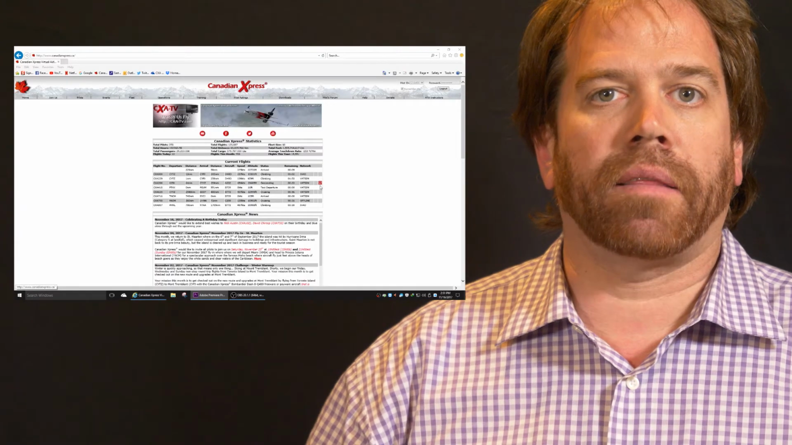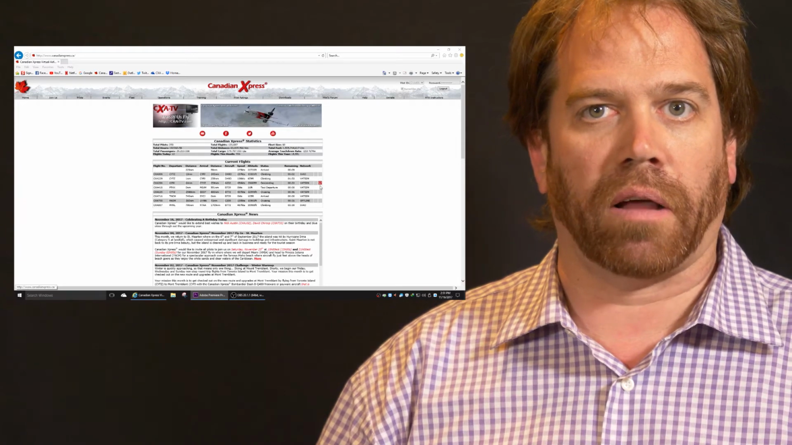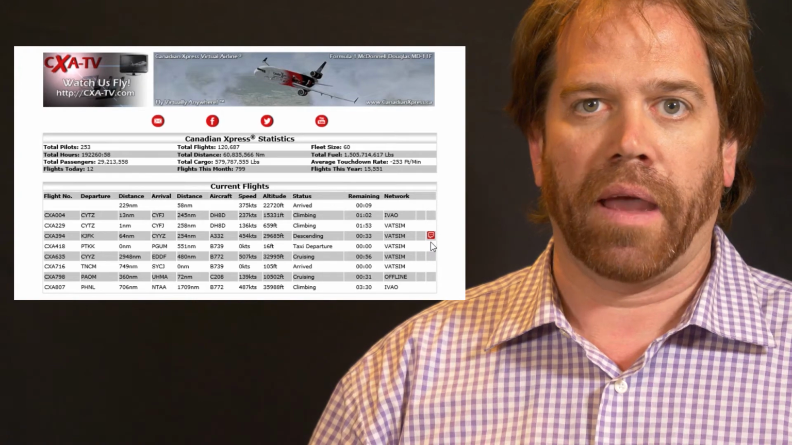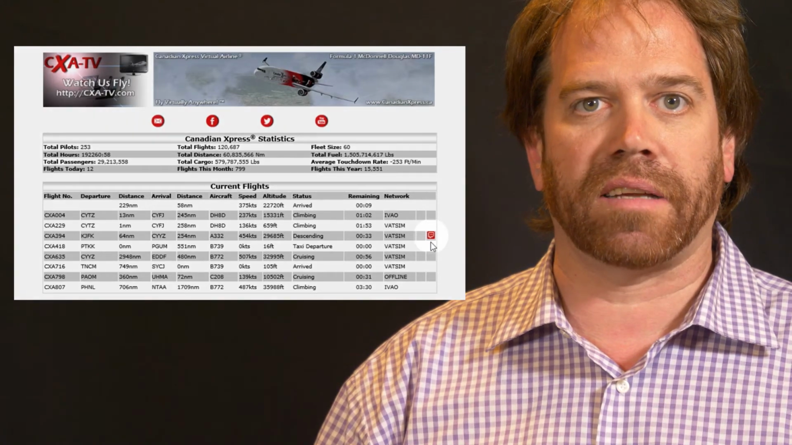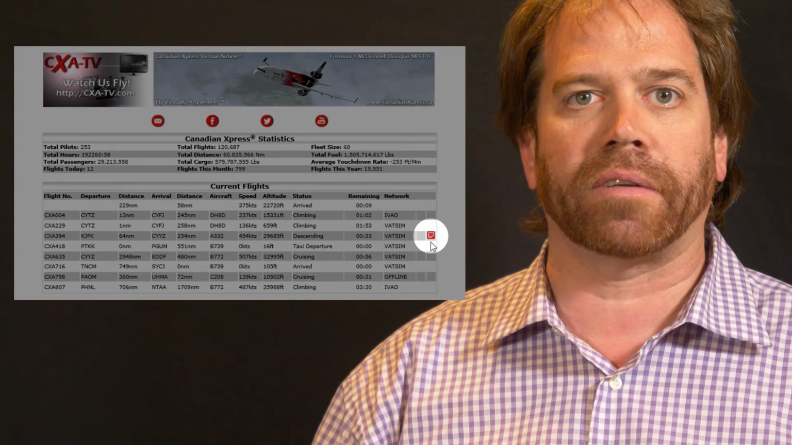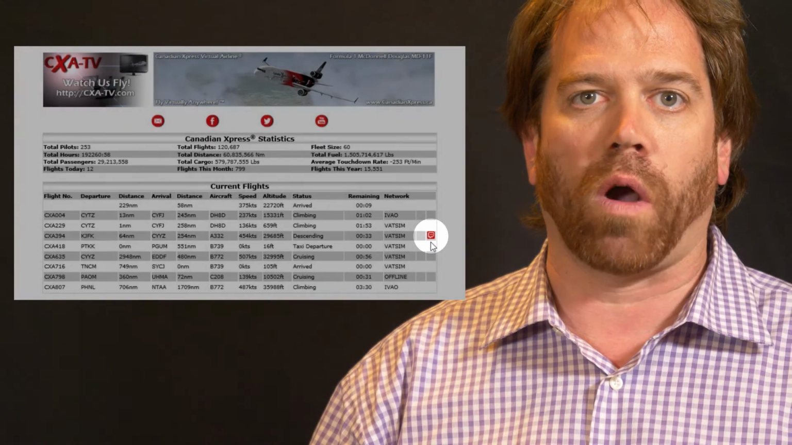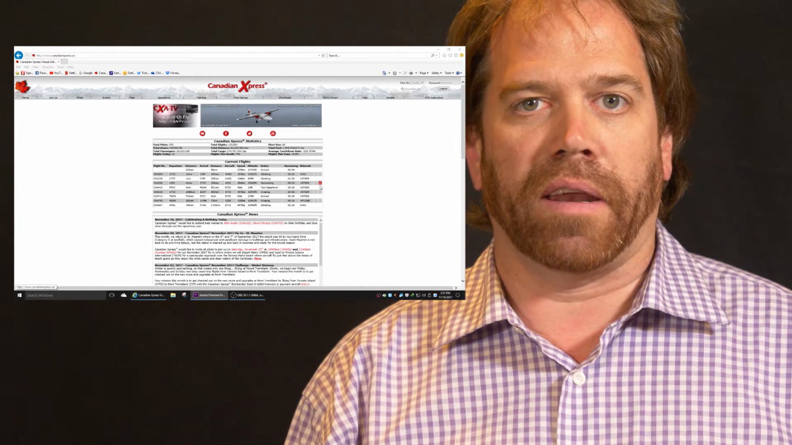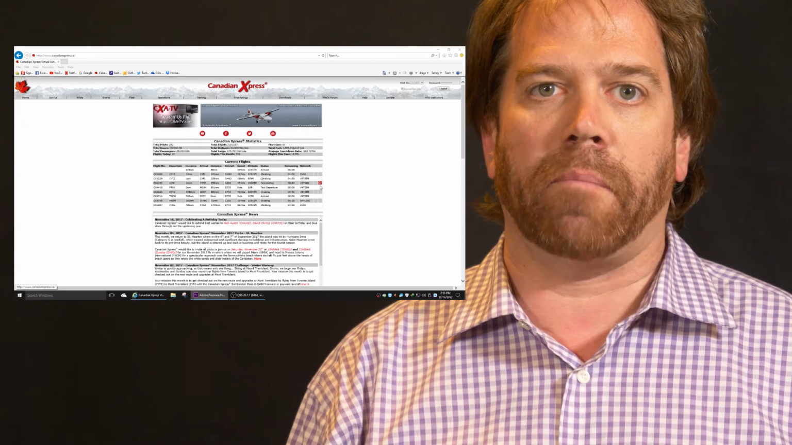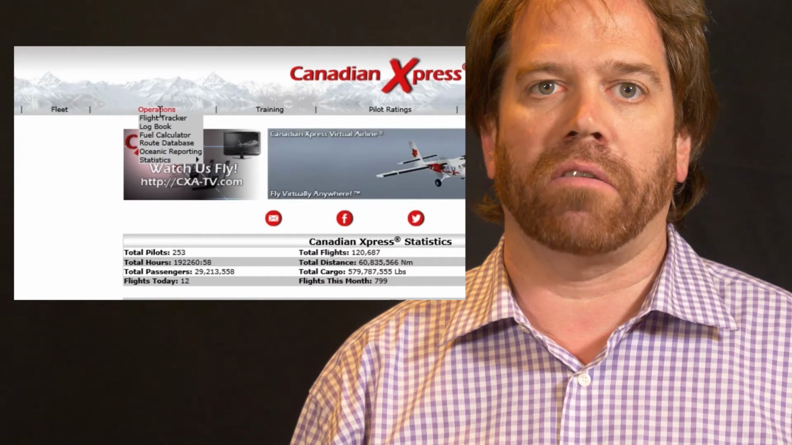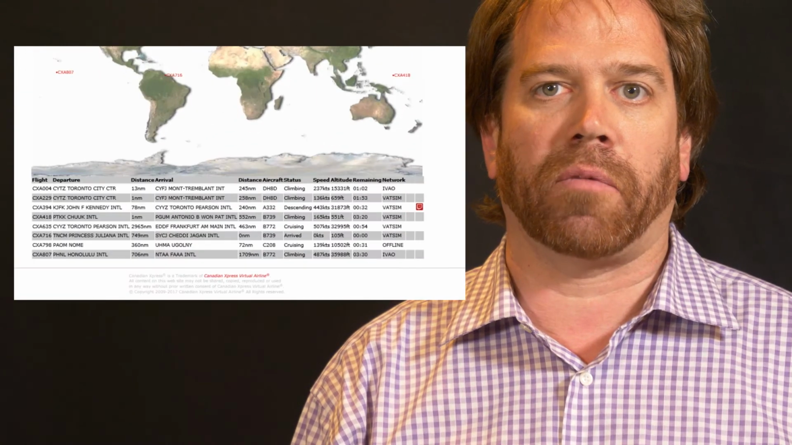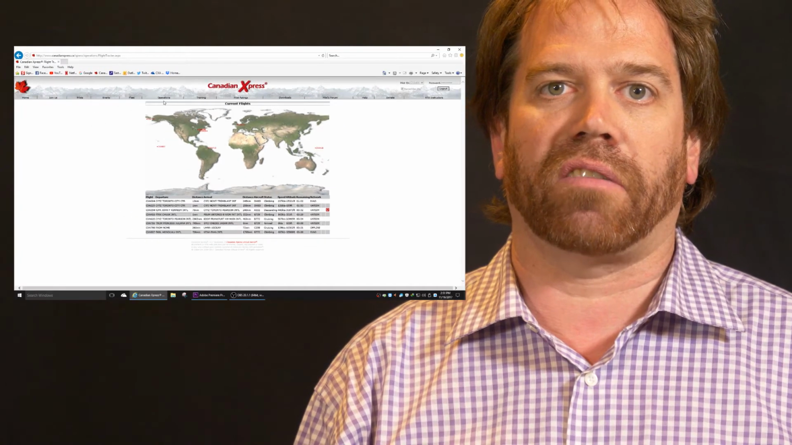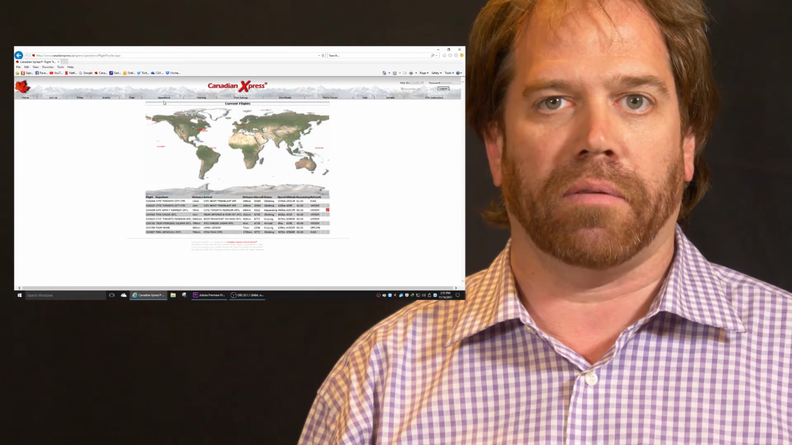Now we will navigate back to the Canadian Xpress website. If you'd also filed a flight plan using CXA cars, you would see your flight show up in the current flights table. At the far right of the table, you would see an icon for CXA-TV, which indicates that you are broadcasting so that other Canadian Xpress pilots could watch your flight. Filing the CXA cars flight plan also would create an entry for your flight in the flight tracker page on the Canadian Xpress webpage. On the Operations pull-down menu, select Flight Tracker, and then you will see the same current flights table along with your current position on the map. Again, if you are broadcasting on CXA-TV, the icon will display in the table.